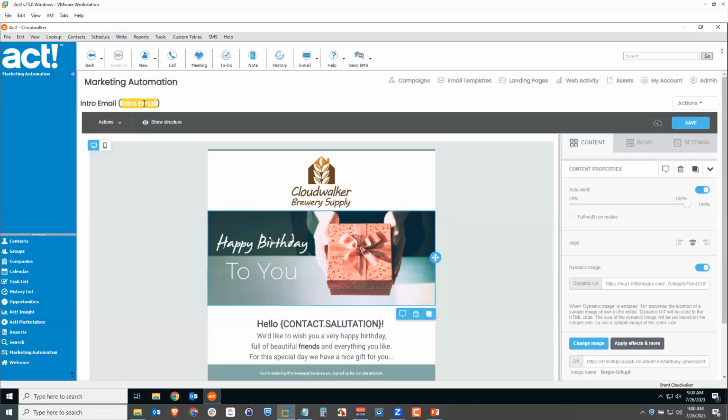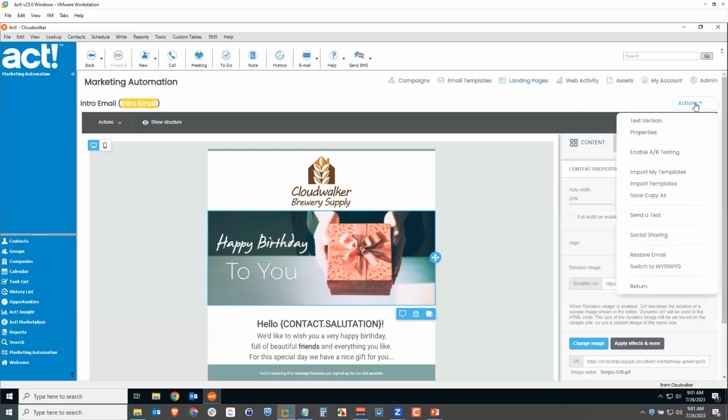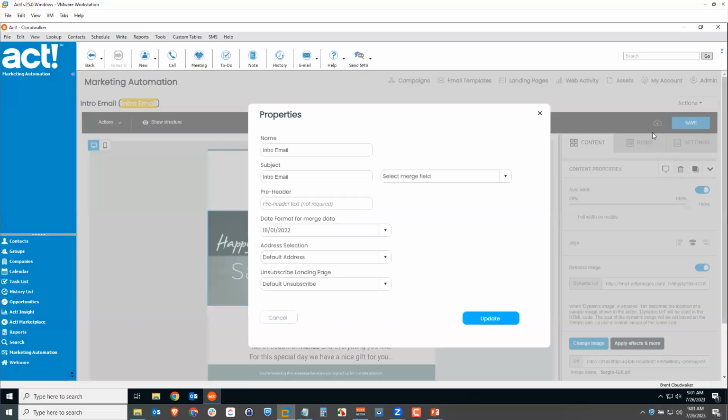You have to edit the subject line. ACT will not let you send out an email with a subject line that says intro email. And it's really better for you to create a good subject line. Otherwise, your emails could get forwarded into a spam area, or people might just delete it. So what I'm going to say is happy birthday, comma. I want to put the first name or the salutation name for each contact in the subject line itself.